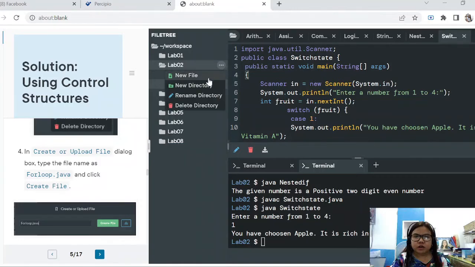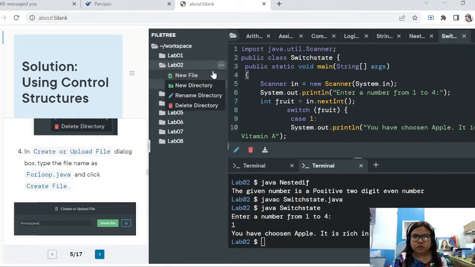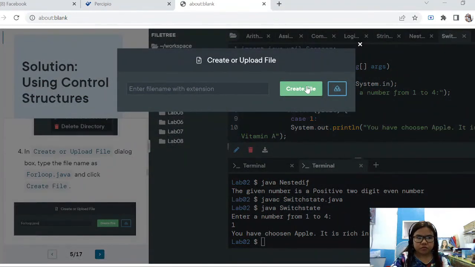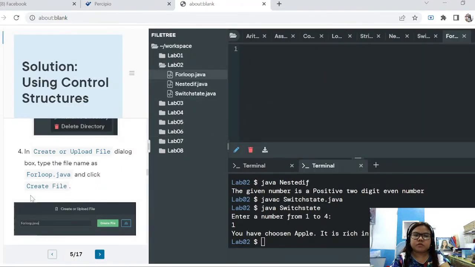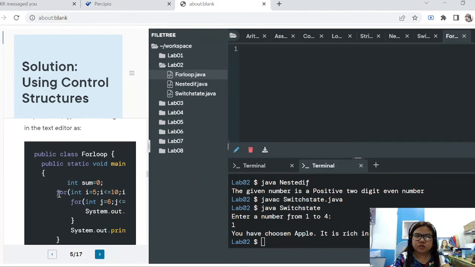So here, the 3 dots, new file. Oh, it's not a directory. New file, forloop.java. The file forloop.java is open in the text editor. To perform the for loop in Java, type the following code in the text editor.